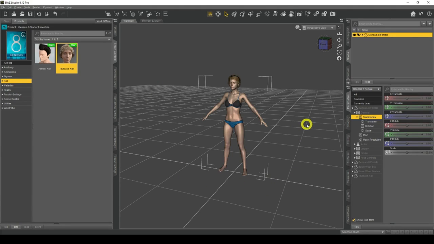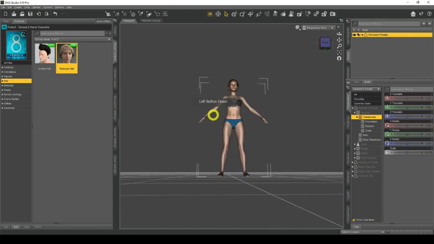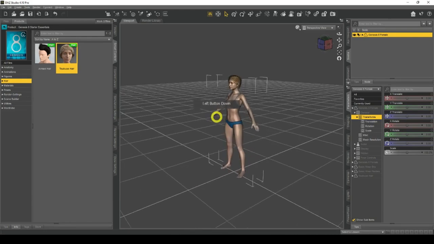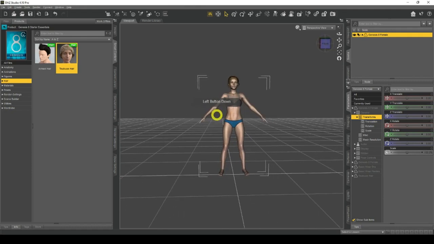So how do we navigate around that scene? How do we navigate in the viewport? Over here you've got the orbit tool. If you keep your left mouse button pressed down and then move your mouse, you can see that you're moving your character around and we're orbiting around the scene. So we're actually moving our character around, we're not actually moving the camera per se.